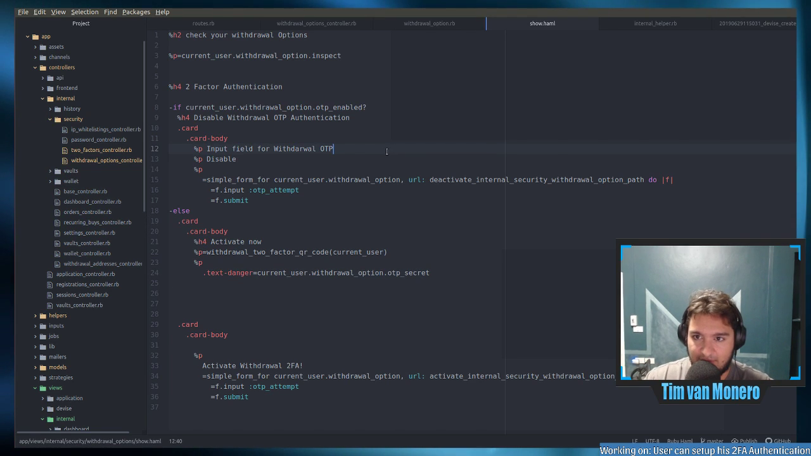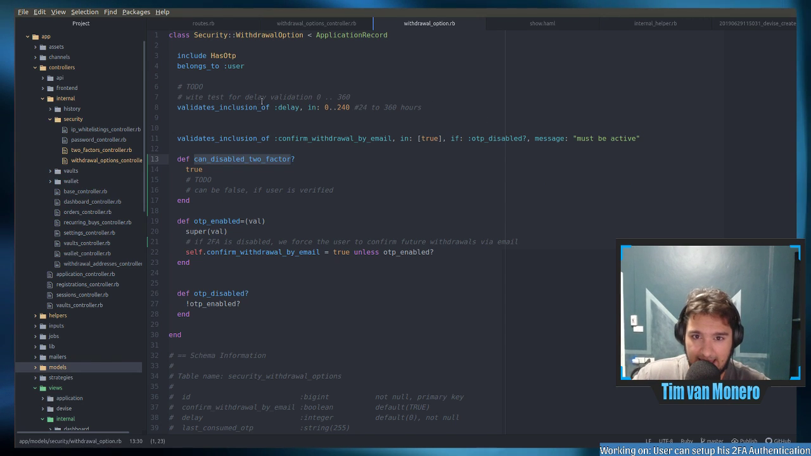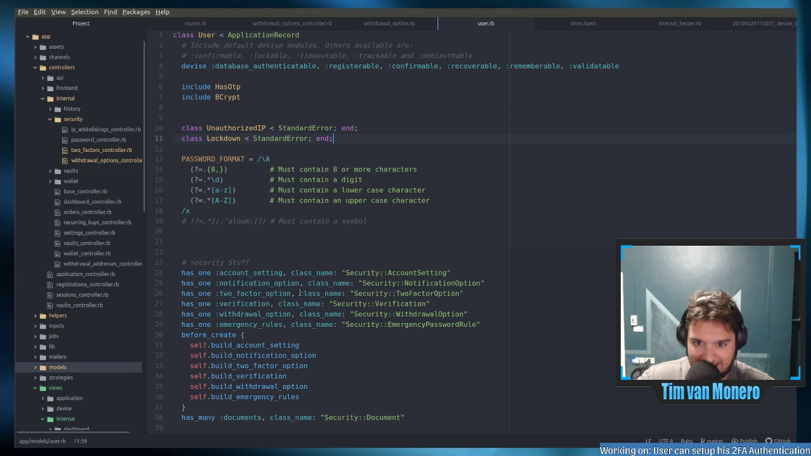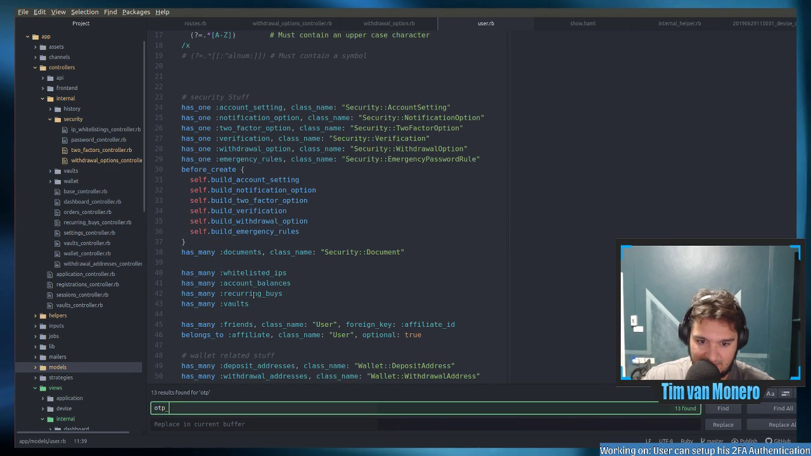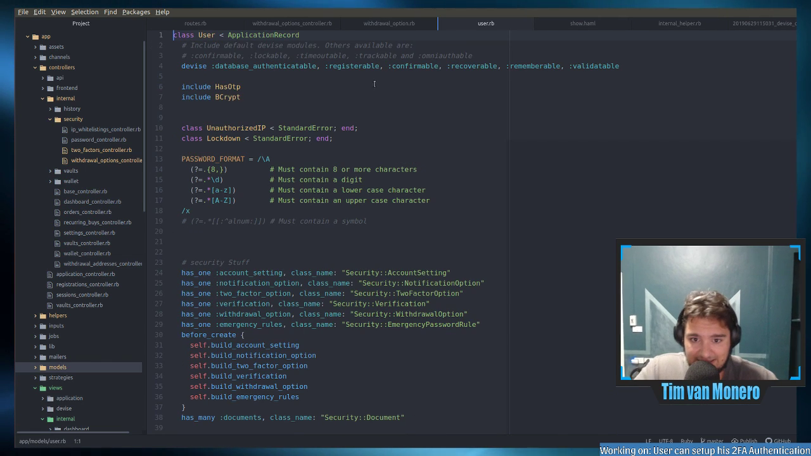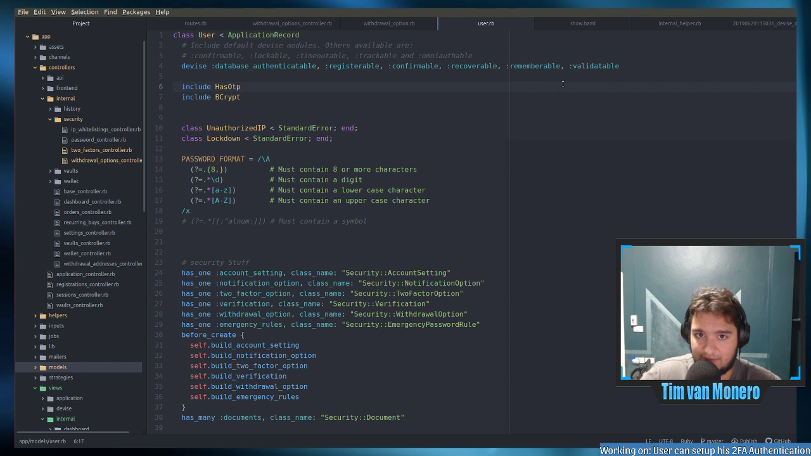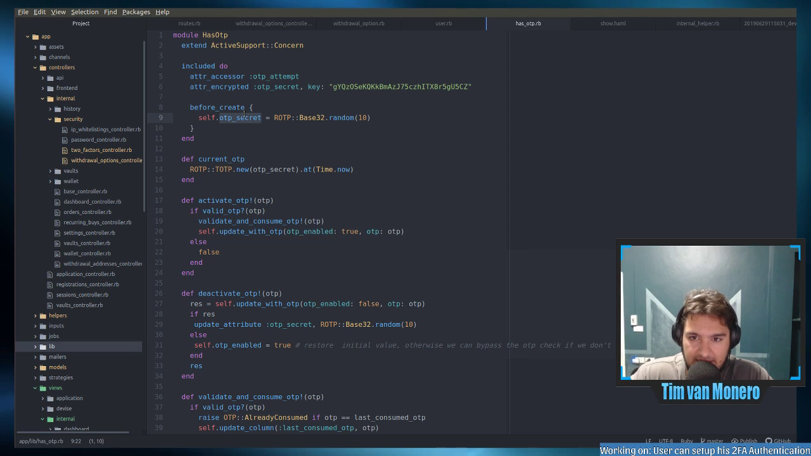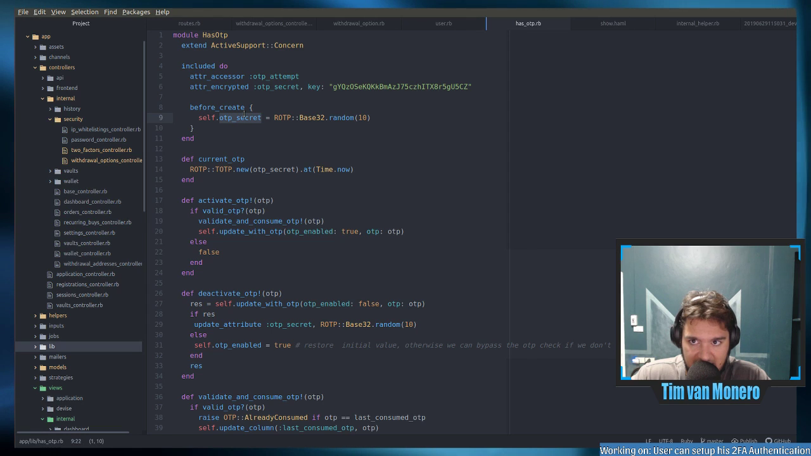Let's quickly have a look. The withdrawal option is having the secret on nil. The user does not have this, so I guess OTP secret. All right, when the user is generated, it seems there's an OTP secret because it's coming from has OTP. There we go, before create OTP secret. The question is, why isn't this working for the withdrawal option model?